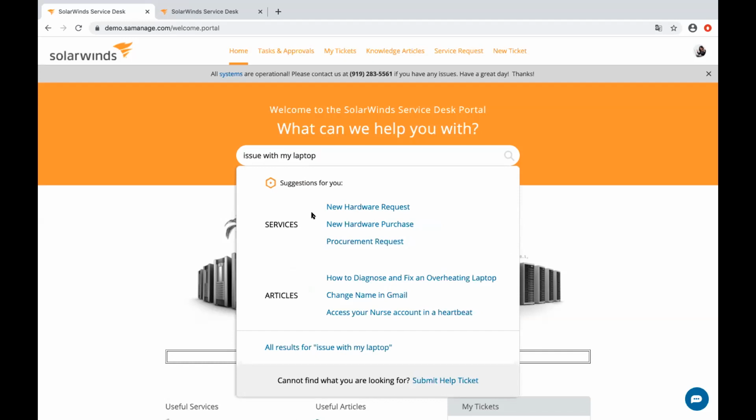So either request a service from the service catalog, where I can request a new piece of hardware or request a loan laptop or whatsoever. Or I could go into the knowledge base and actually open up a knowledge article to try to fix my own issue. Of course, if I want to, I can still create a new help desk ticket, which is just a very basic standard ticket that I'm creating there, where I have a subject and description and stuff like that.